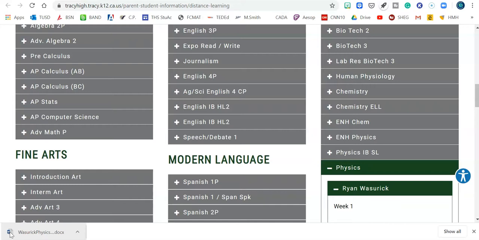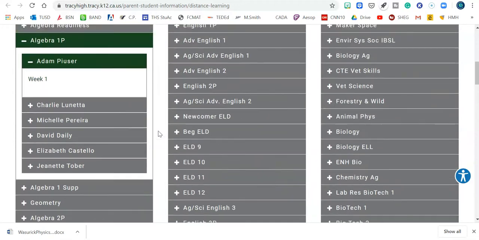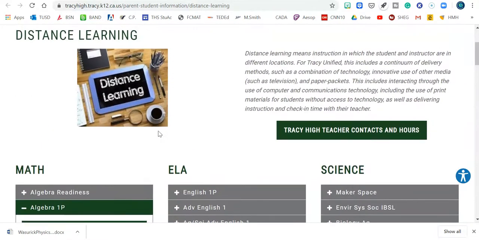It's all there. The website has everything you should know, and aside from that, this should put you in a good place to start off this first week of distance learning after the spring break that we just had.